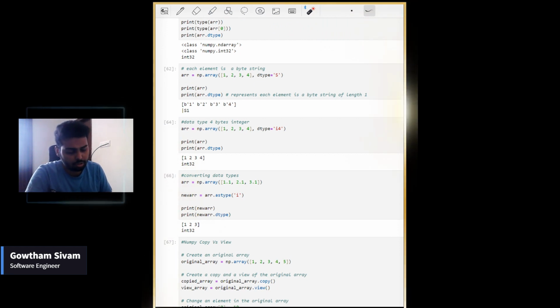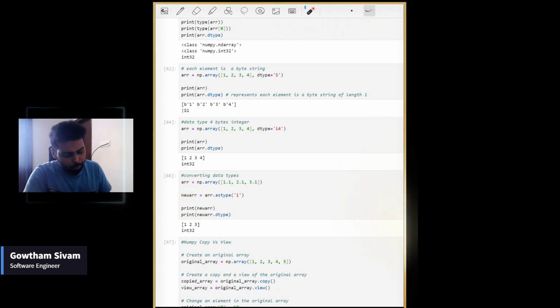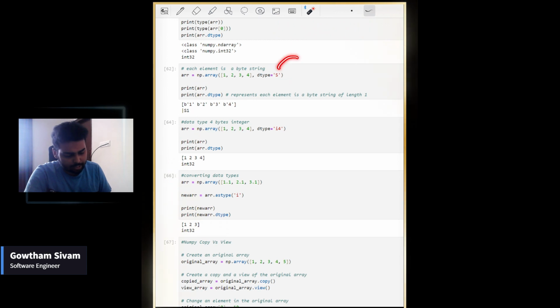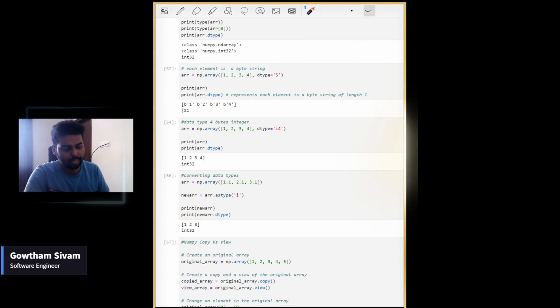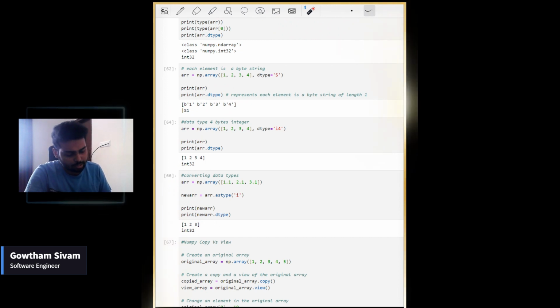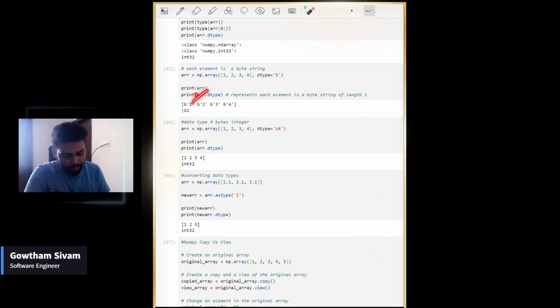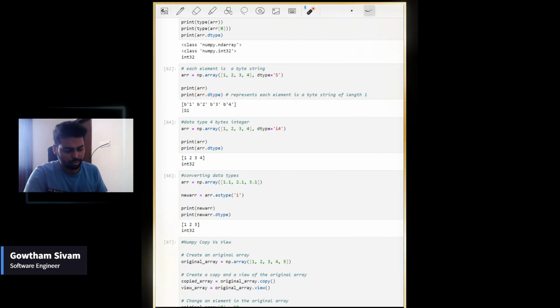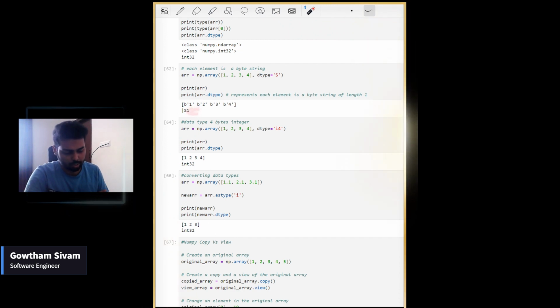Next is each element is a byte string. Here I can mention this is a byte string. So I have passed a list containing integers to form an array, and I have mentioned the data type as S. This S means this is a byte string. If you see here, now I got the array shown like this. This B stands for byte string. Next is array dtype, which represents each element as a byte string of length 1. That is what it means.